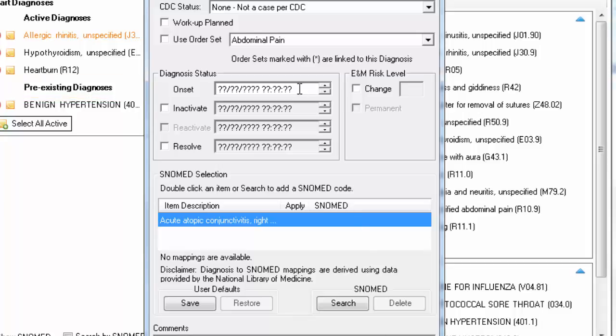The rest of the date fields need to be activated first by clicking the checkbox to the left, and then the option to modify the date will become available. The Inactivate and Reactivate fields would typically be used at a follow-up visit where you want to document a condition that the patient experiences, but not at the current time.